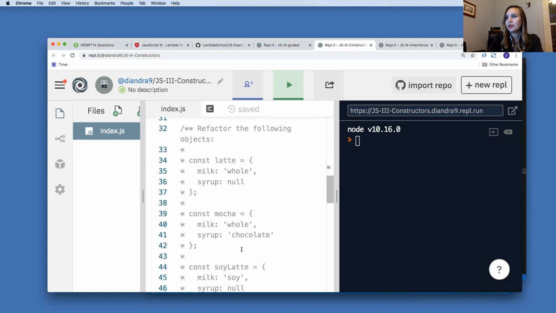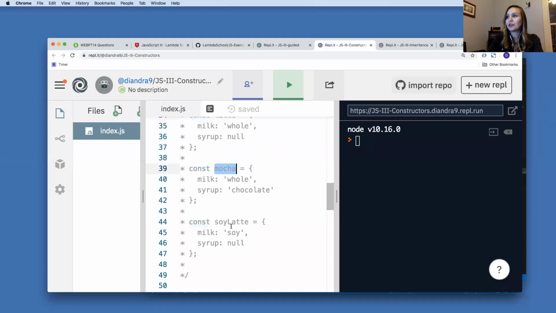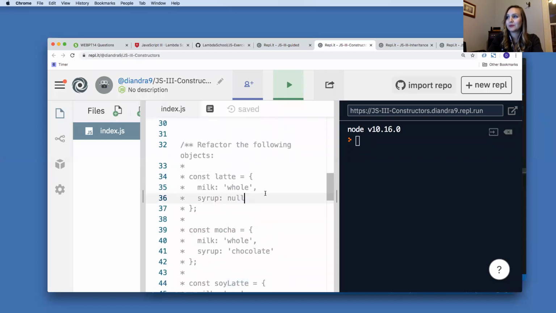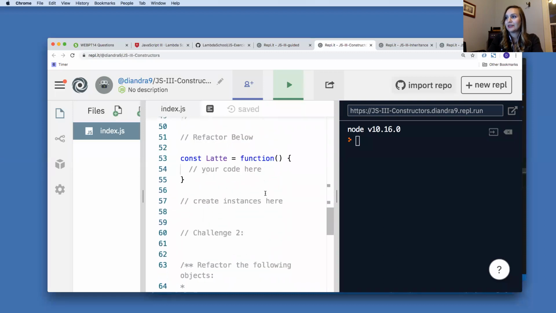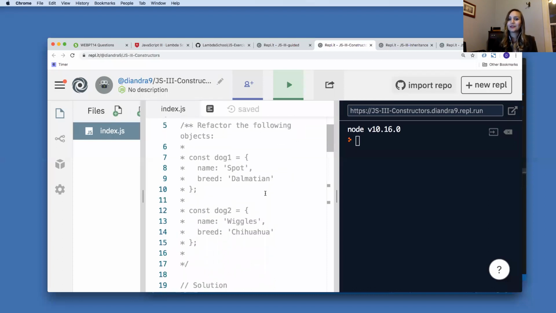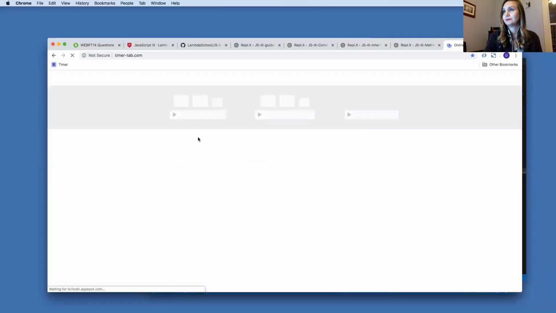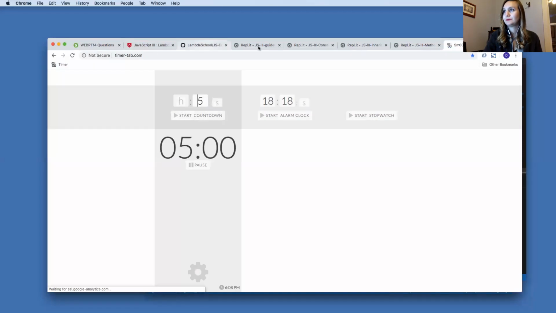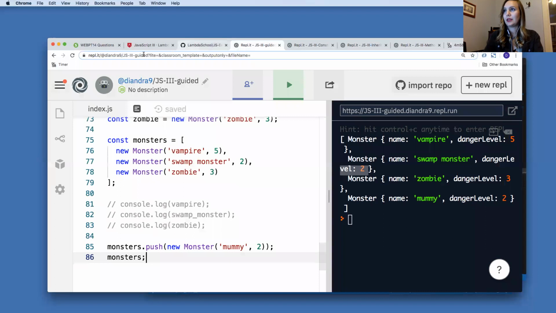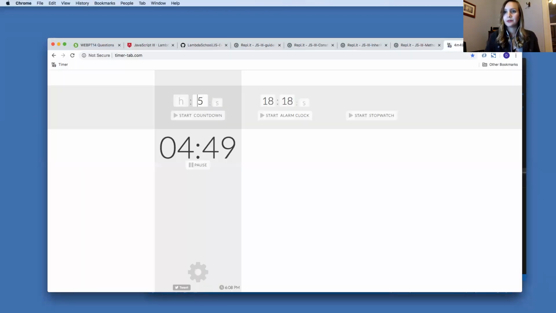So on challenge 1, you will need to create a constructor for lattes, and then you will have to create these 3 instances of specific lattes. All right, and then you'll have to do the same thing with some spiders as well. So I'll give you guys 5 minutes to work on this, and I'll see you back in 5. And let me just send another link to this guided if you want to see that for reference. All right. Good luck. I'll see you in 5.